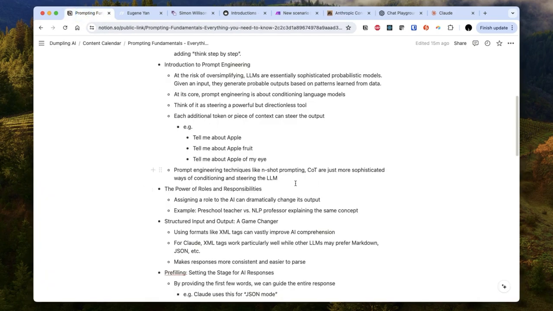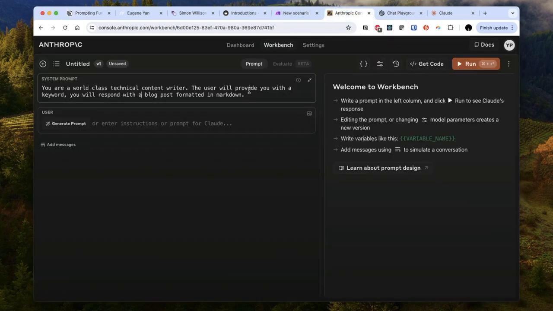So the example I've got here is sort of preschool teacher and like a university professor. The output will be quite different in terms of the complexity of the words being used, the phrasing, all that sort of stuff. But even something like this, right? If you do world-class technical content writer versus you are a comedian, the output that you get from the model will be completely different.